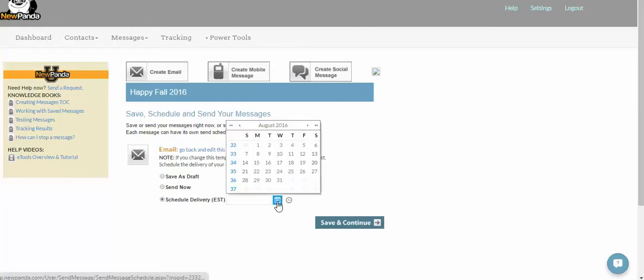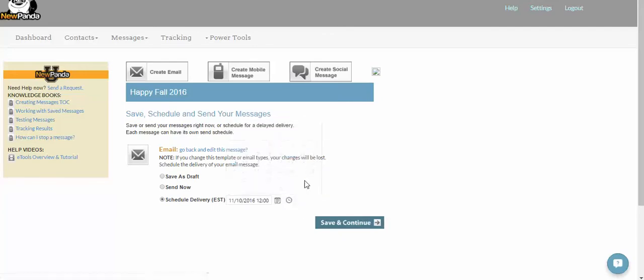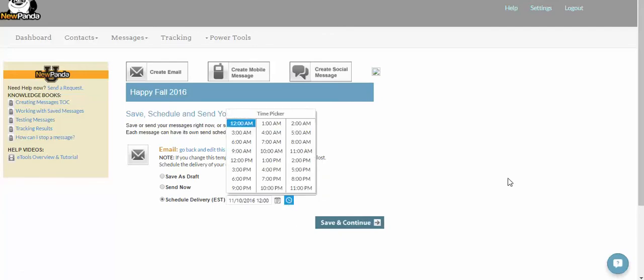The other option is to schedule your delivery. Use the little calendar here to select the date and the time, understanding that our servers live in the Eastern time zone. So anytime that you select the message to go, if you select 5 o'clock, it's going to be 5 o'clock Eastern time. So please keep that in mind.